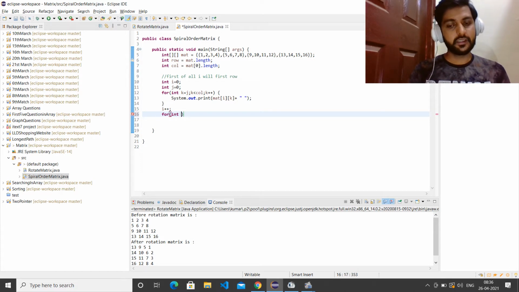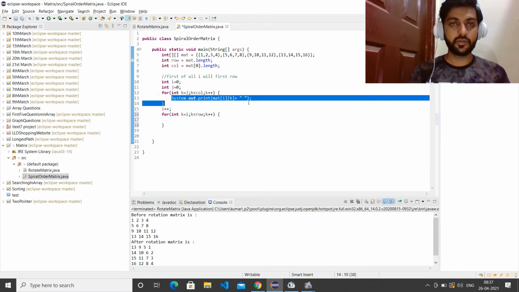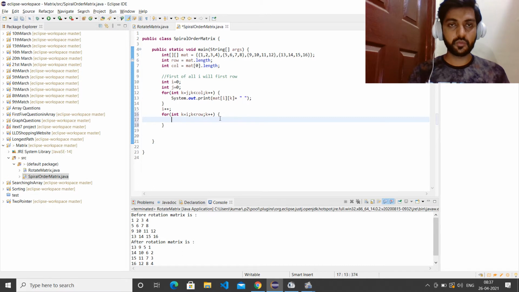Now I want to run the loop for the rows, from the second row to the last row. The last row is this one. All right, I hope everything is clear. Now our row will change. The first variable is the row, the second is the last column, and we already know what our last column is.